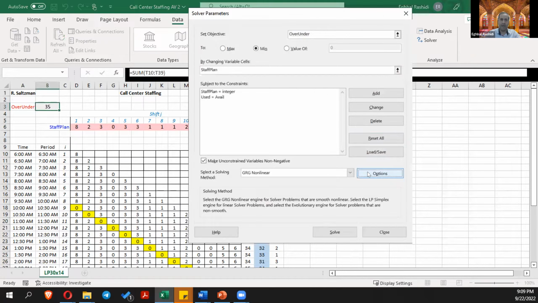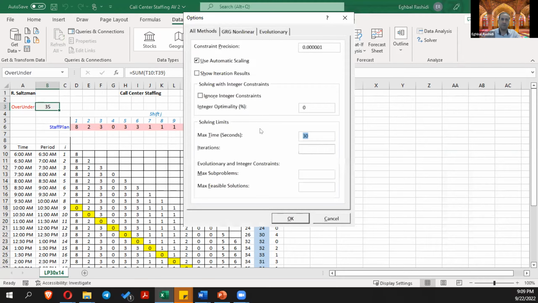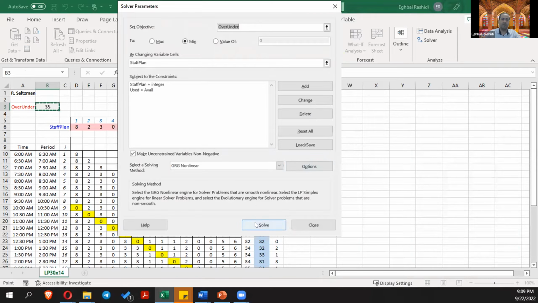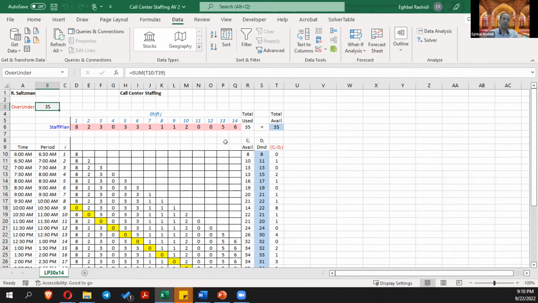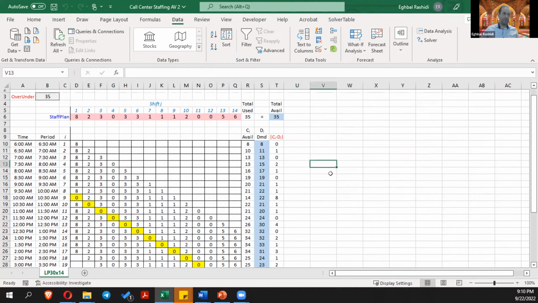So let me go back here and change this maximum time. I'm just going to get rid of it and run it again. All right, so it reached optimality. So this is actually the optimal solution. Instead of 30 seconds, it actually took a good 32 seconds. It would have stopped anyway, because it reached the solution.